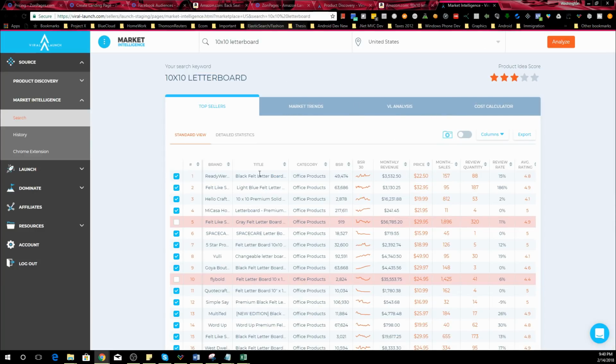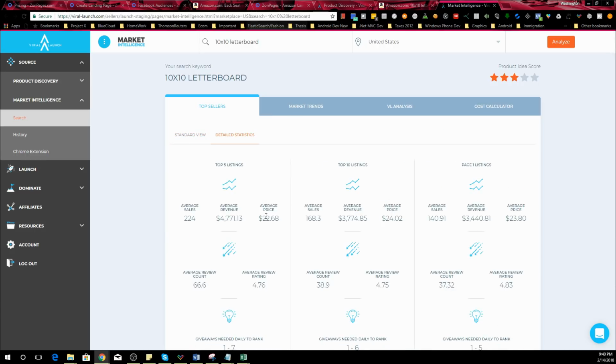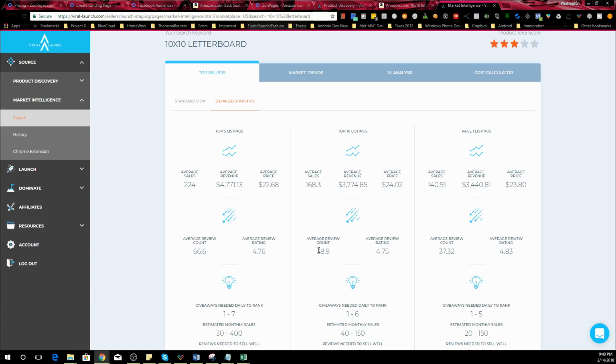Let's see what market intelligence tells us. Detail stats for the top 10 listings. The average review count is 38.9. Average revenue is a bit on the low side, but again, the barrier to entry is very low. So if you can source this product for a decent price, you make almost $4,000 per month. If you have margins of, let's say, close to 50%, you're looking at $2,000 a month in profit. So that's why it's called low barrier to entry, right? Because it doesn't take much to compete and to rank on page one with very low reviews.